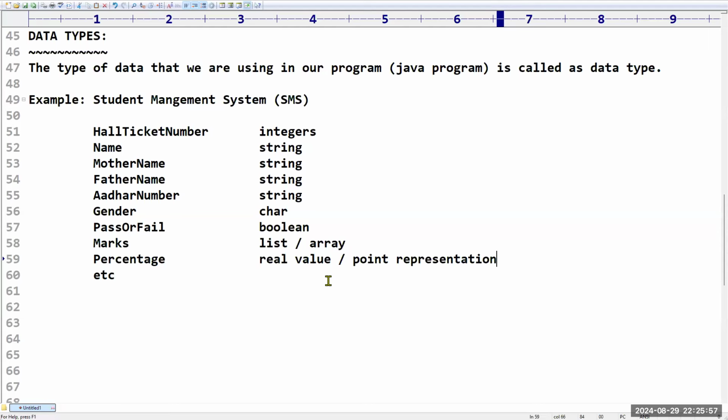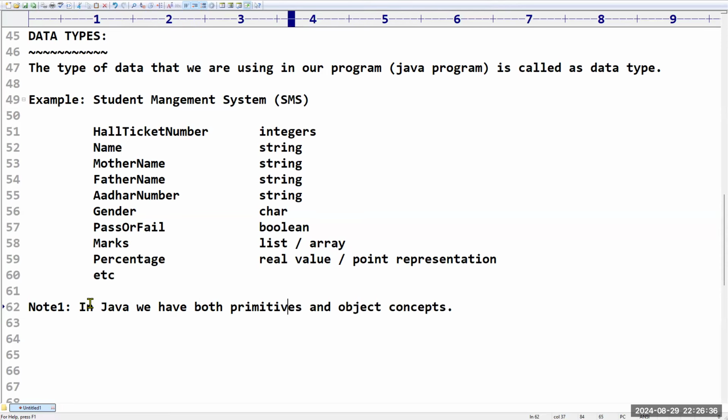I want to talk about an important note. There are two important points I want to cover. These two points are top level points. Try to understand well. The first, note number 1: in Java, we have both primitives and objects. Both the primitive and object concepts. There are two terms: one is primitive, another one is object.